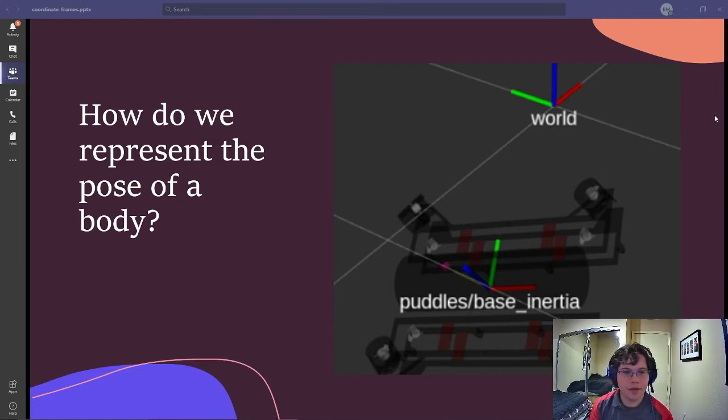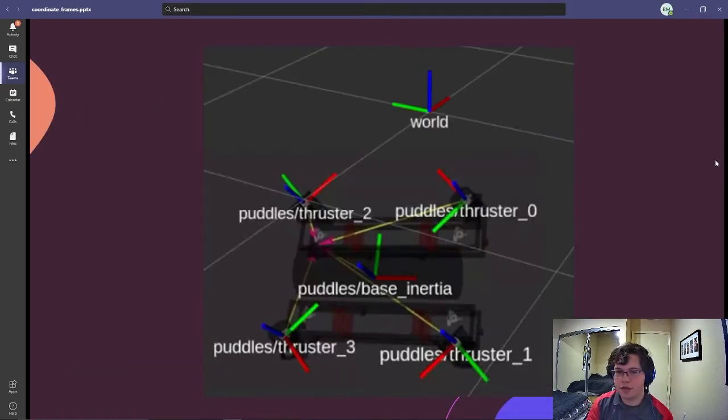So when I say that we represent the pose of all bodies with coordinate frames, I mean everything in the robot is a coordinate frame. So I'm just going to show you here the thrusters. Here is how we represent our thrusters. Of course, our thrusters have a position on the robot, and they also have an orientation. That is, which way do they exert forces, which way do they blow water.